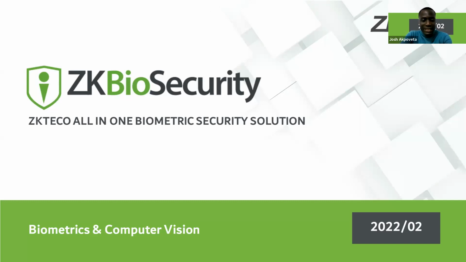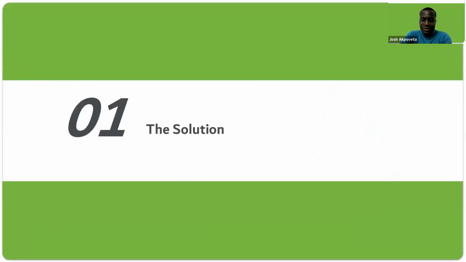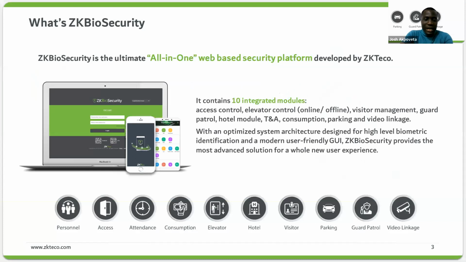So, with that being the case, let's dive into the session proper. First, we'll be looking at the solution. Like we've discussed before now, ZKBioSecurity is an all-in-one web-based security solution. And that being the case, it has over 10 modules integrated to deliver a turnkey solution, an all-in-one solution for security. We have the time attendance, we have the consumption, the parking, video linkage, visitor management, guard patrol, hotel, access control, elevator control, to mention a few.